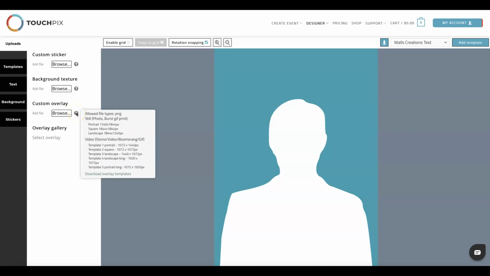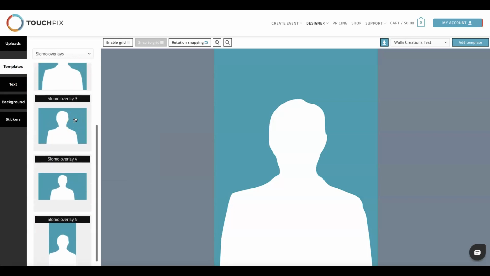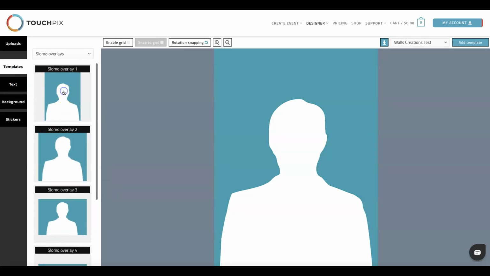But make sure you guys screenshot this right here. You will definitely need this so that you'll know the different sizes to create your templates with. So we're going to use one of my absolute favorite sizes, this slow-mo overlay number 1. We already have that selected.